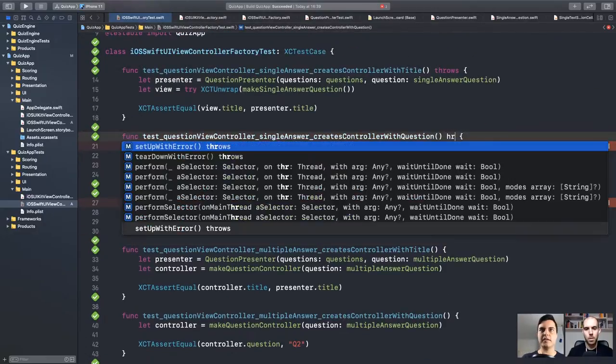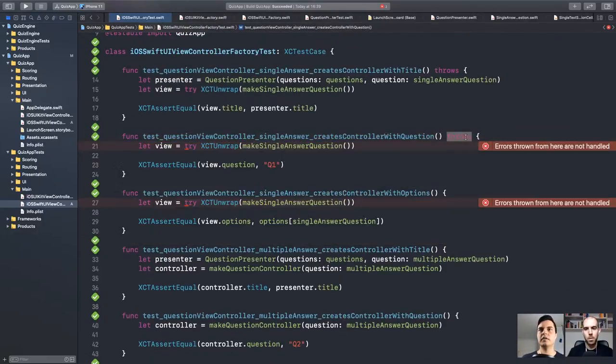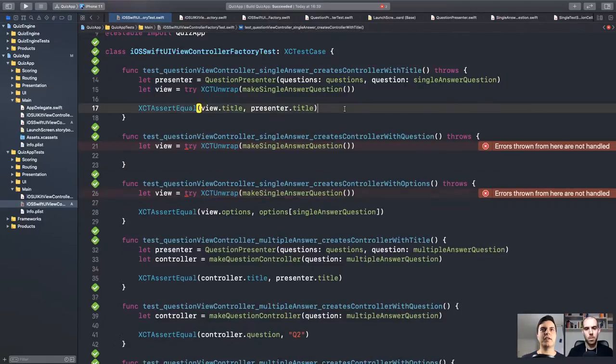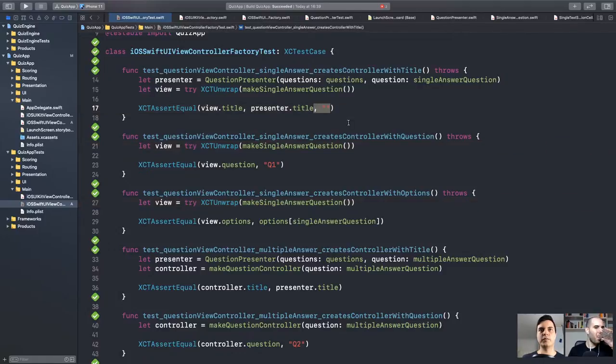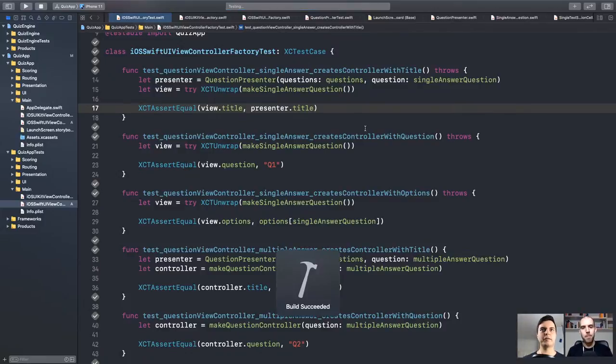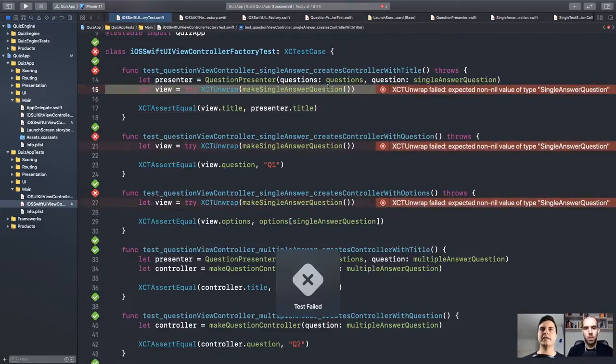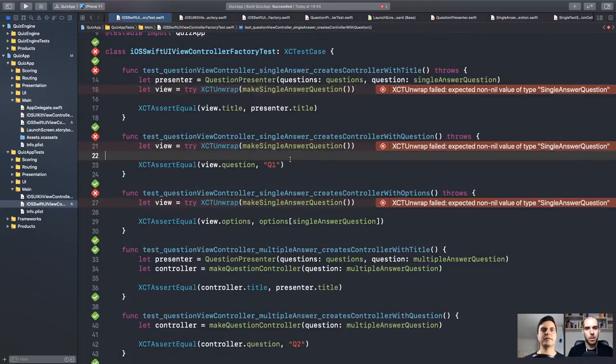Let's mark the tests as throws. Of course, you could even have all the assertions in one test if you want. But then if you have more than one assertion in a single test, you would have to give a nice message here to improve the feedback. Let's run the test. They should fail because we are not creating the views yet. There you go. Fantastic. Failing tests.